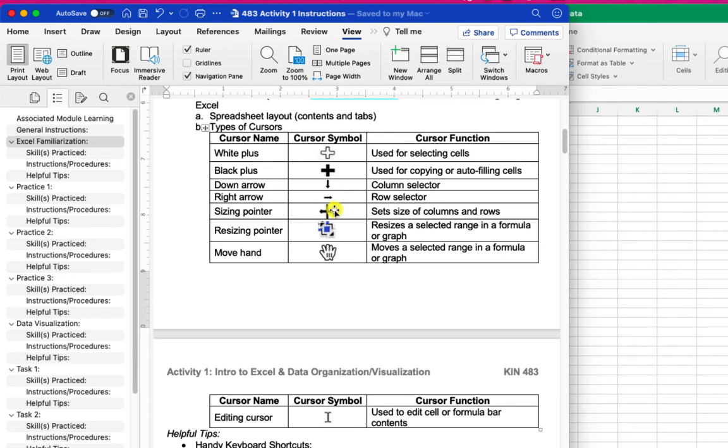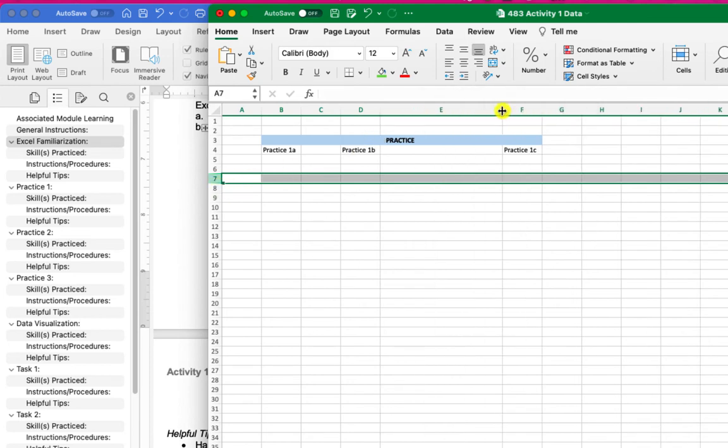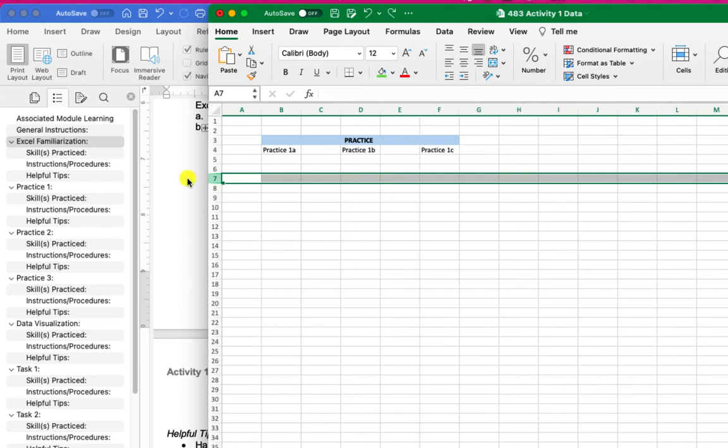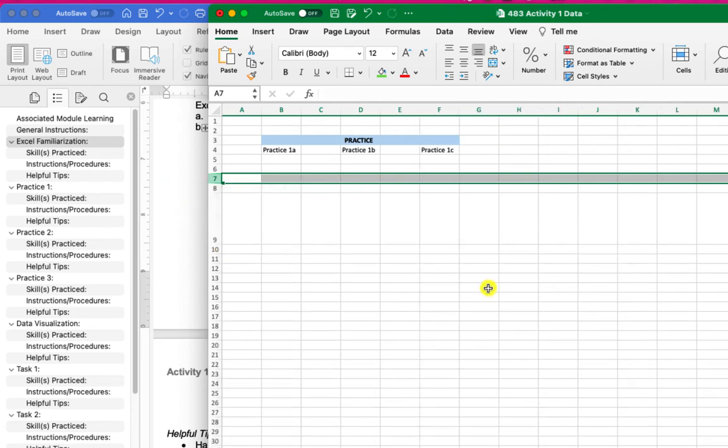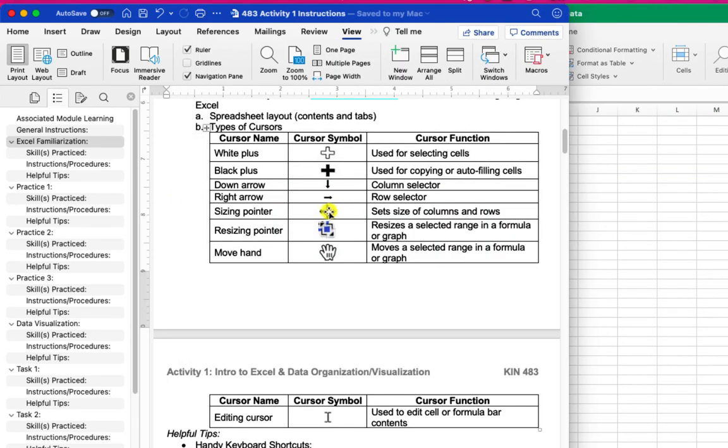The sizing pointer looks kind of like this. It's like a black line with two sideways arrows. If you hover between columns or between rows, you will notice that you can resize any of the cells to your liking, so height or width. So this can be arrows going sideways and arrows going up and down. The direction of the arrows just indicates what direction you're changing the size.